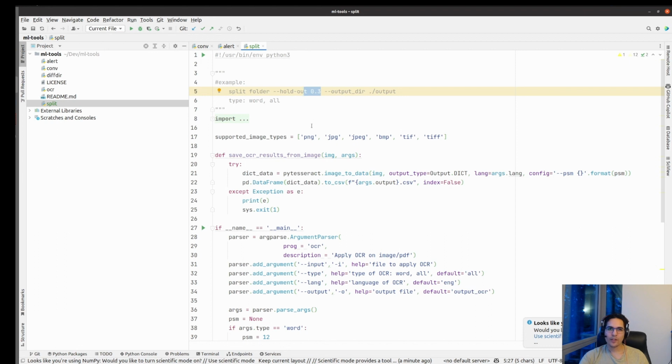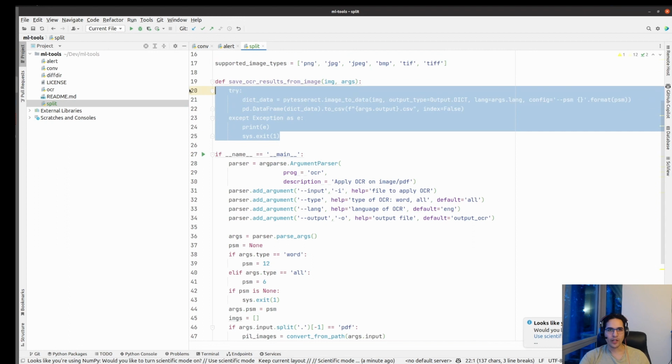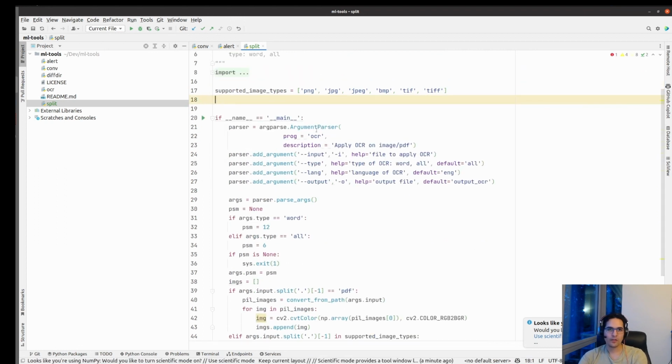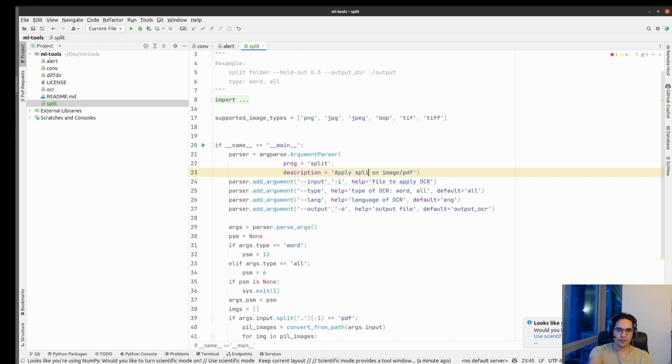There are different things, like whether the split is stratified, considering the label, or not considering the label and completely random. So we can pass more parameters to it. But let's do that for now. So we don't need this one. As I said, we need to define the program is split, and it applies split on the data folder.